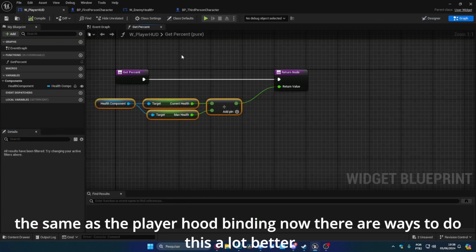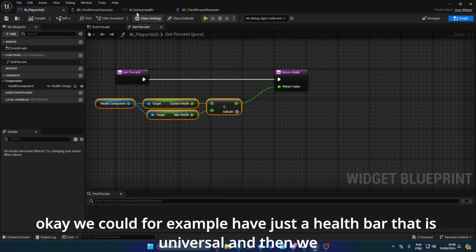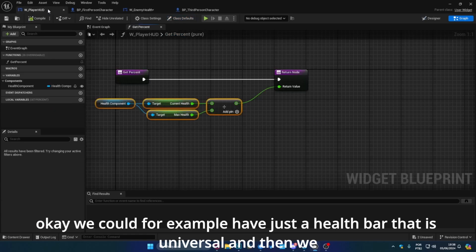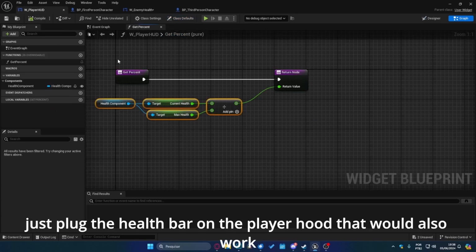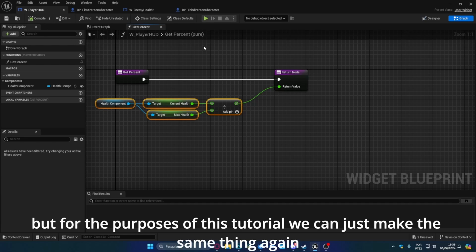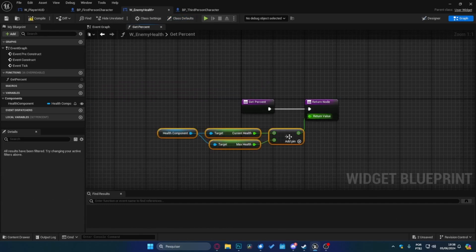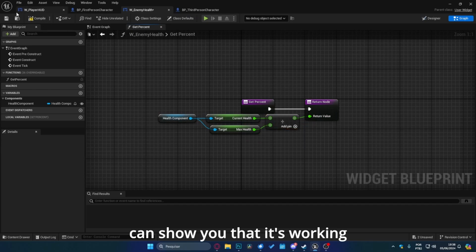Now there are ways to do this a lot better. Okay, we could, for example, have just a health bar that is universal, and then we just plug the health bar on the player HUD. That would also work, but for the purposes of this tutorial, we can just make the same thing again, just so that I can show you that it's working.